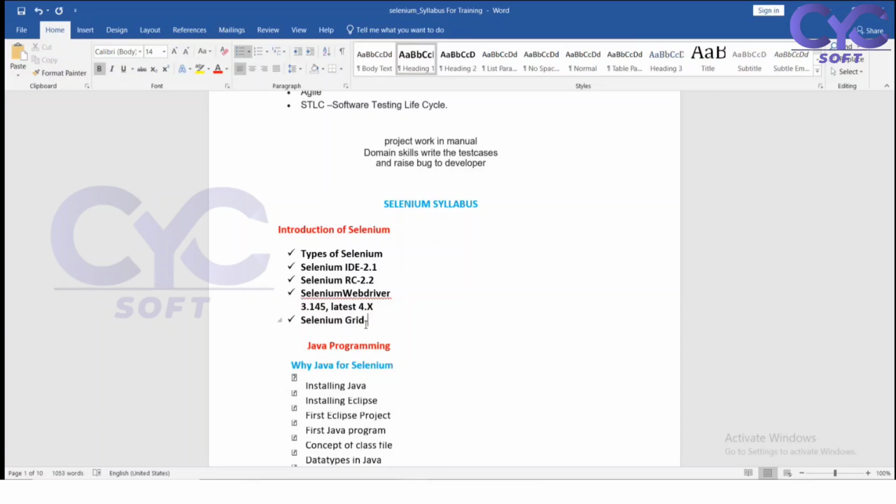So why Java? Selenium is a free tool which is available freely on the internet. Java is open source, which is also freely available. So you can communicate with these two tools very easily. That's why Java programming is going to be used.